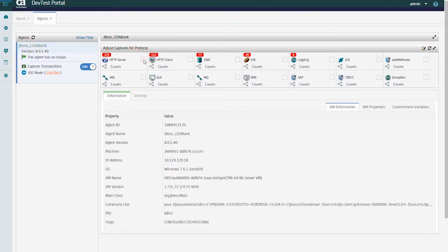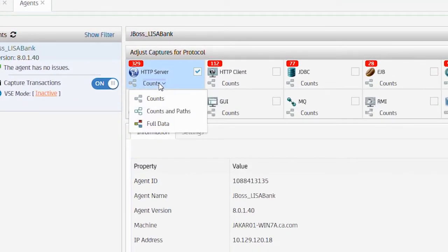Now I have the option of turning up my capture level, and the available levels are counts, which I'm on currently, counts and paths, and full data. Now the counts and paths, this is used purely for visibility. You will not be able to generate virtual services or baselines with this setting on, because it only intercepts the path information and no request response payloads.